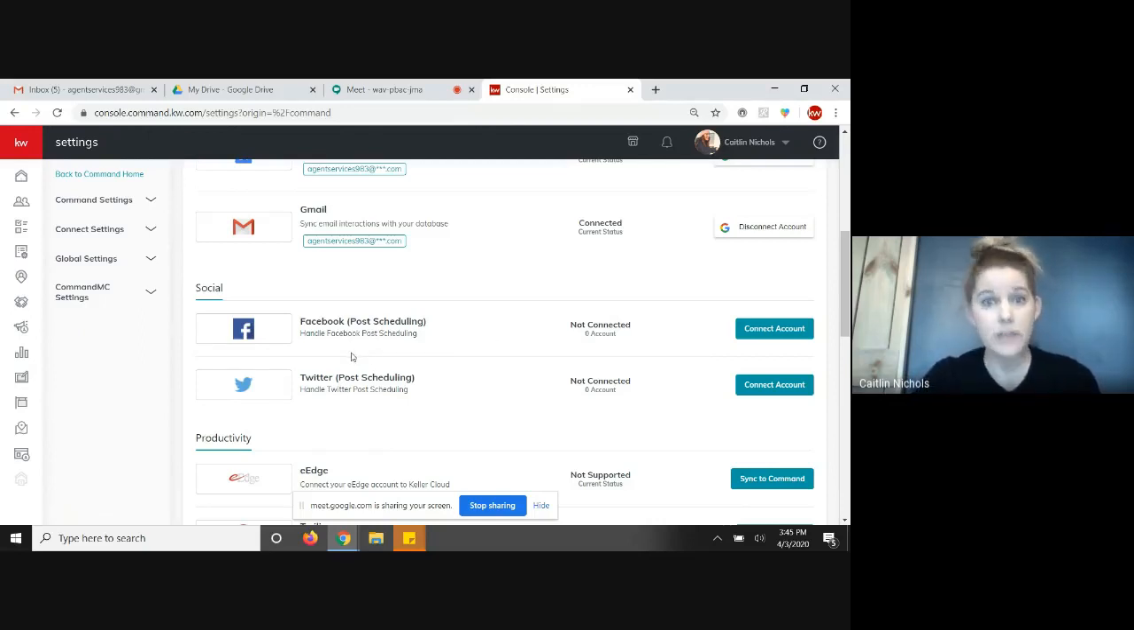I disconnected mine so I could reconnect it with you, so I could show you how to do it from square one. So we're going to assume that you don't have it connected. Next to Facebook Post Scheduling, I'm going to choose Connect Account.